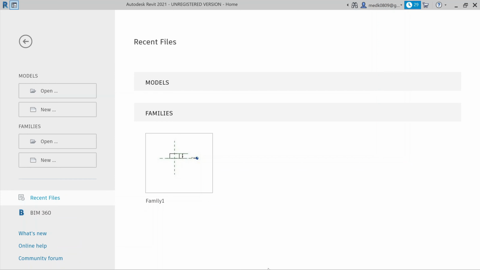Let's get started. Hello guys, so in this video we are going to talk about the various parameters in Revit. So let's see how these parameters work. So for that I will create a new family. We'll go to the new option under the families.